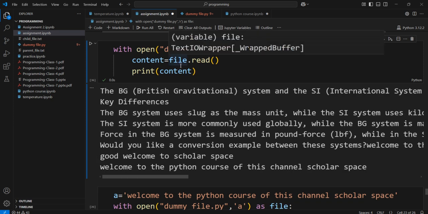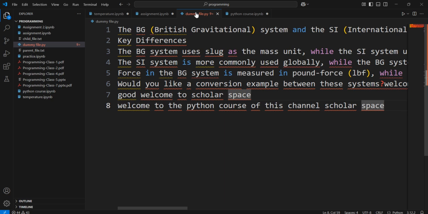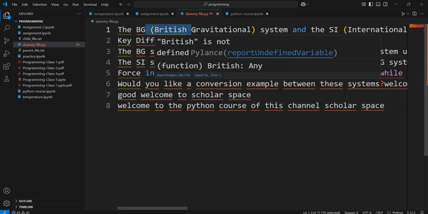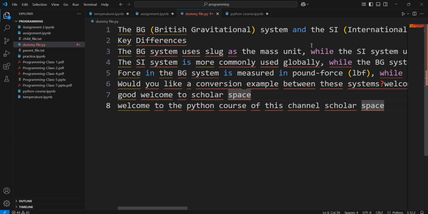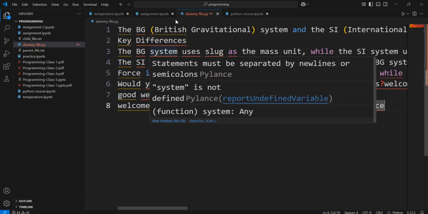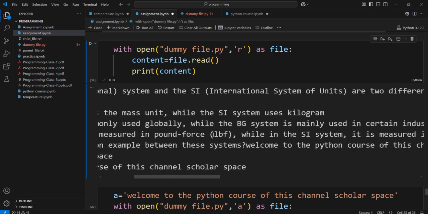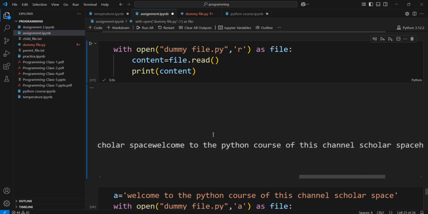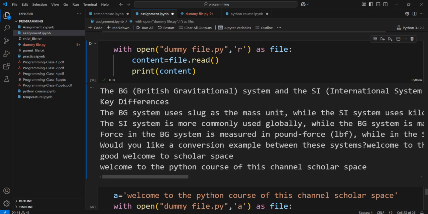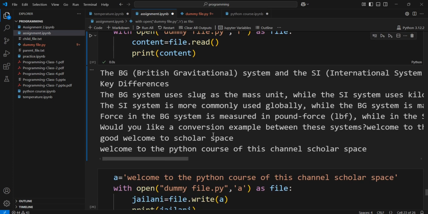So now I will open the dummy file. I have opened the dummy file in which I have written the BG, the British Gravitational System, and the SI, the International System. I have written this text in the dummy file, and I want to open it in the Jupyter Notebook. I have run this code, and it gives me the whole thing. You can see the whole text which was written in this file. Now this was about the read mode.